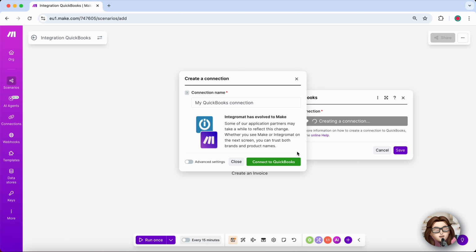Once the connection is successful, you can start configuring your module, testing the scenario with sample data, and adding more modules if you want to expand your workflow. When everything looks good, simply save and run your scenario. And that's it. You've now connected make.com to the QuickBooks API and unlocked powerful automation possibilities for your business.